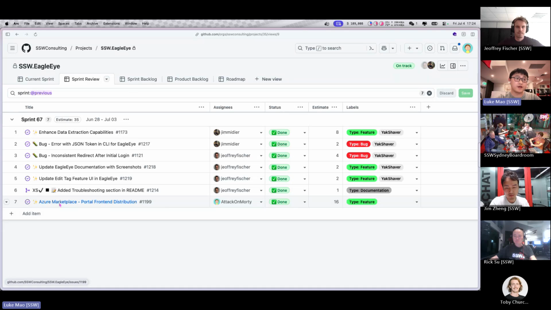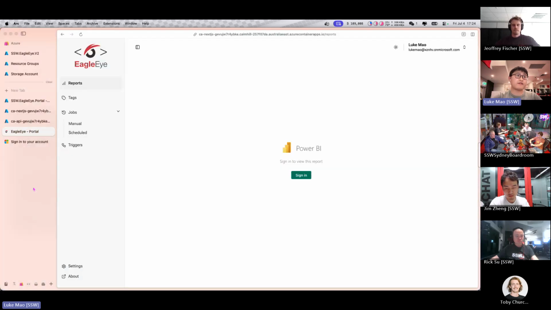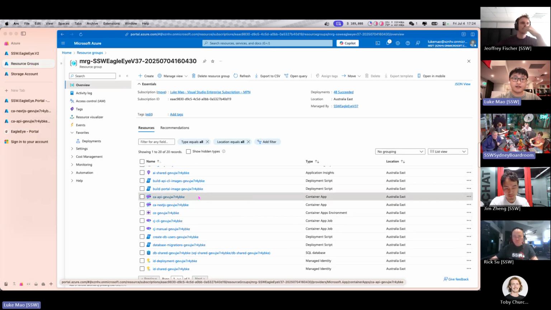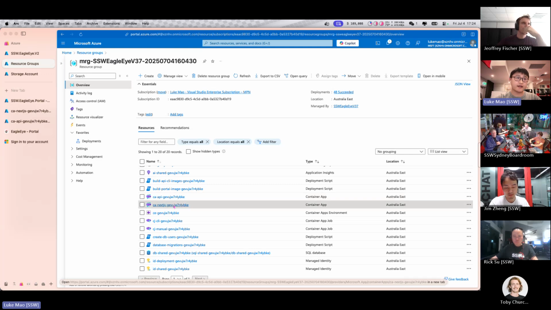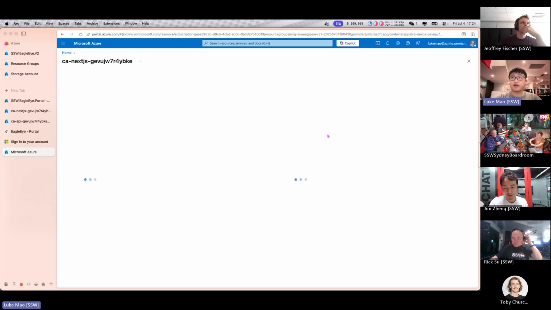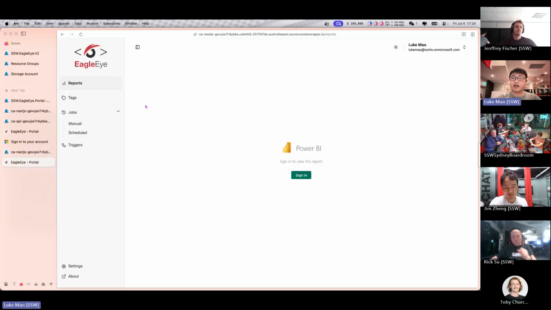Okay, so moving on to the next one. The next one is the Azure Marketplace portal front-end distribution. For this one, we managed to deploy the Next.js project to the container app. So I will have a quick demo. Here you can see the Azure resources for the EagleEye project, and there's a resource called the Next.js container app. We successfully deployed this one, and if you click on the link here, you can log in to see our portal.